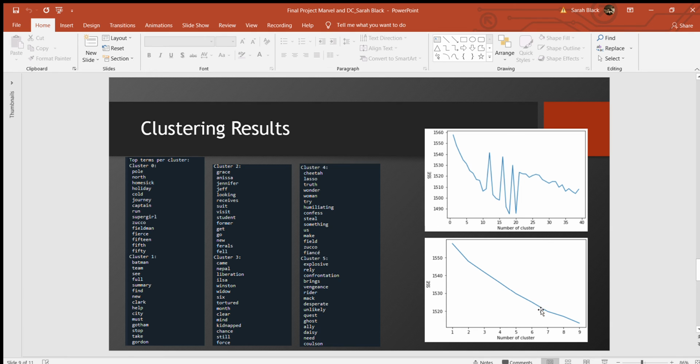Yeah, because right at 6 here, that's where our curve starts to elbow more. Sorry, my brain is a little out of it today.